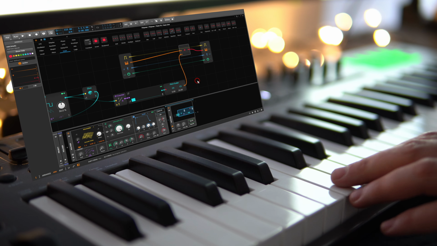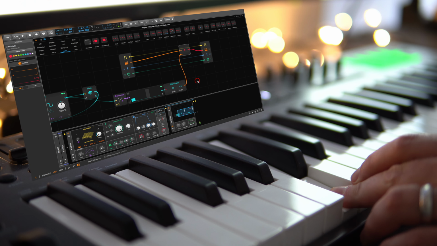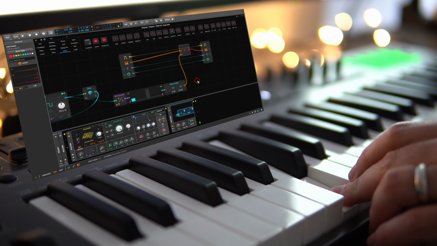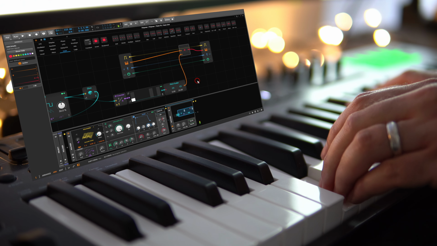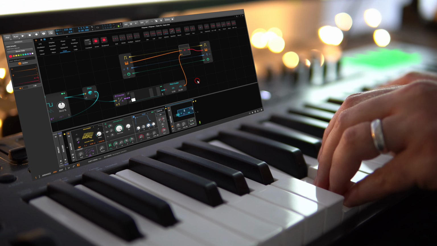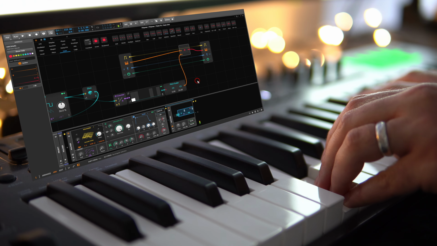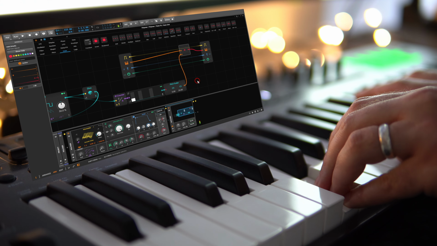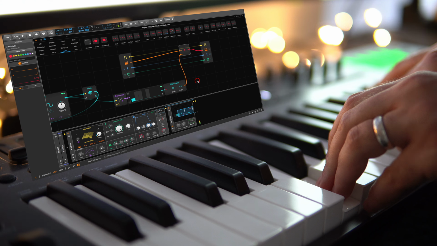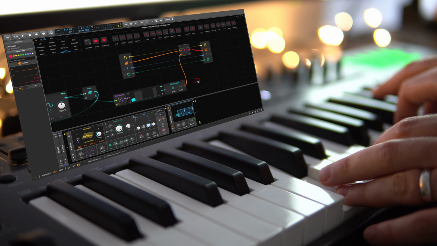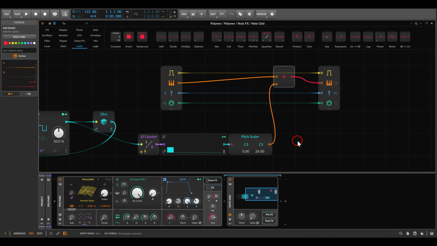And now if I start, let's say I hold just one note, right, it will be added to this pitch. And if I hold a chord, for example, right, this is clearly not quantized to any scale.